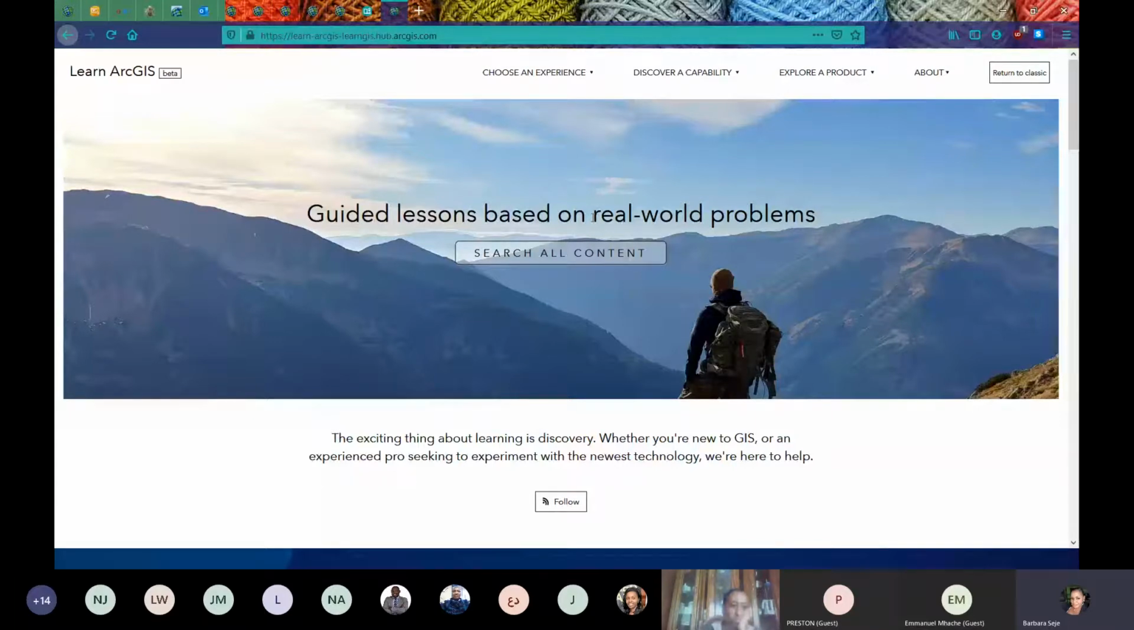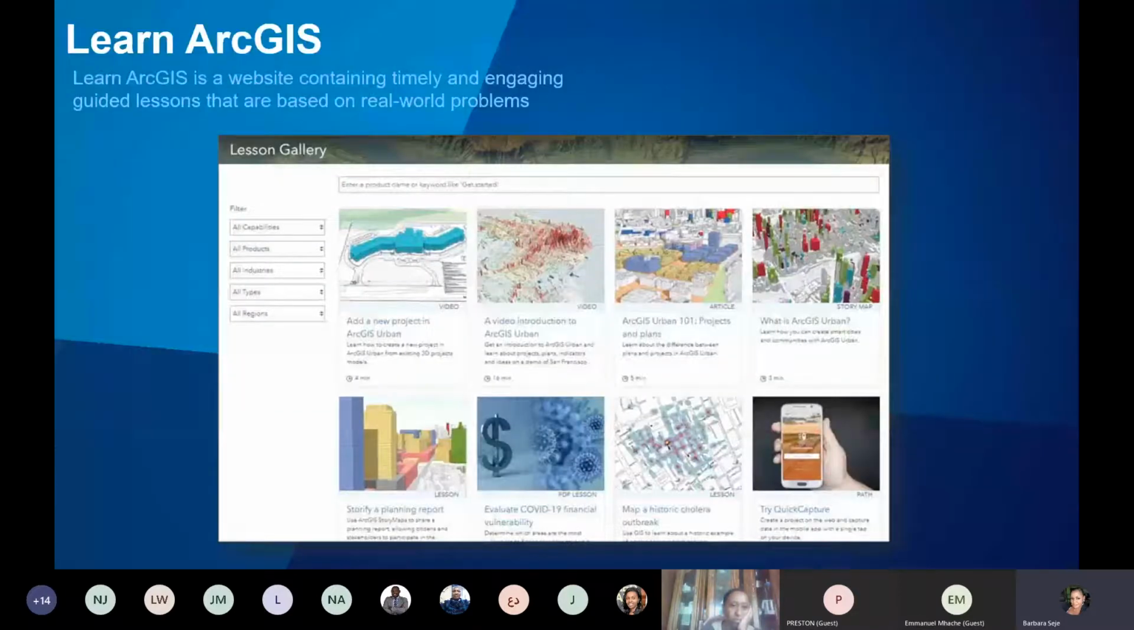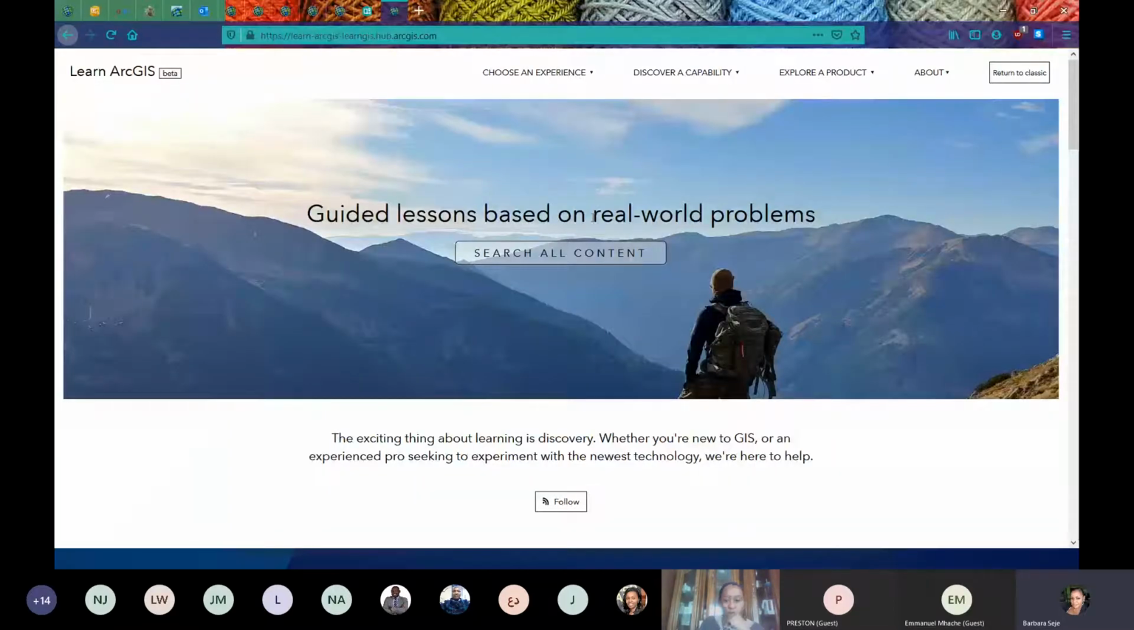And then finally, we have Learn ArcGIS. So this is a website containing timely and engaging guided lessons that are based on real world problems. So whether you're new to GIS or a seasoned analyst, you are able to learn ArcGIS using the specific resources that will help you build your skills. So you can learn at your own pace based on your own needs and interests. So right now we have around 187 lessons, plus some other articles, story maps, videos, and learning paths.